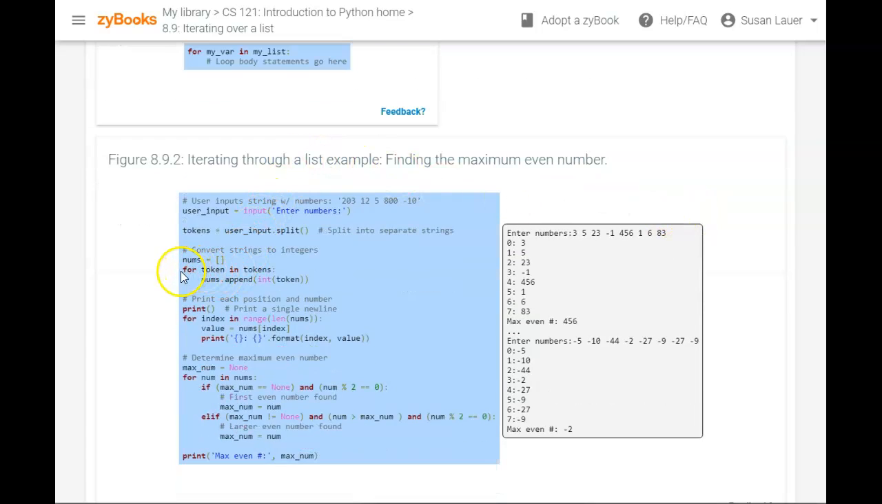So the for loop here, tokens is the user input split. So these numbers were put in. And then for token in tokens, nums.append(int(token)). So we're taking those from the split and putting one after the other into our list.